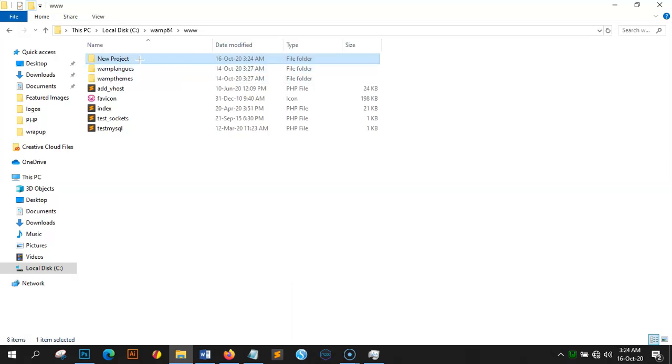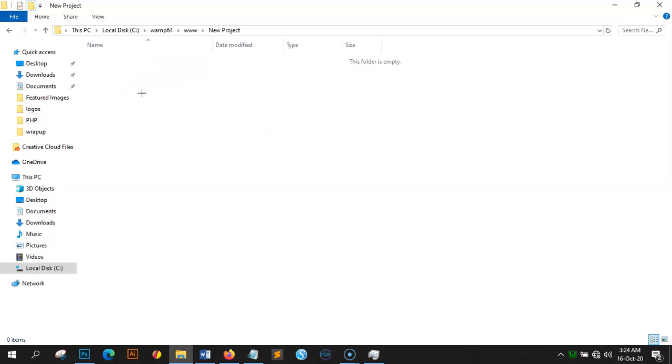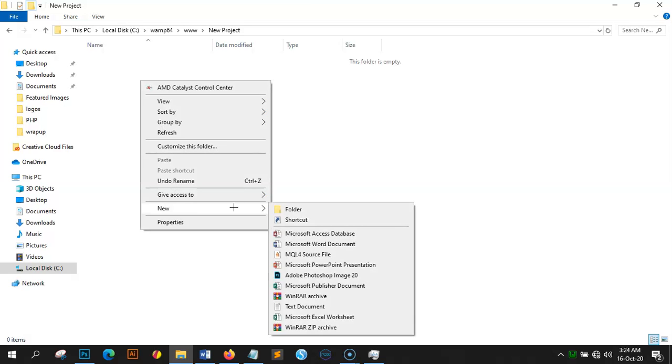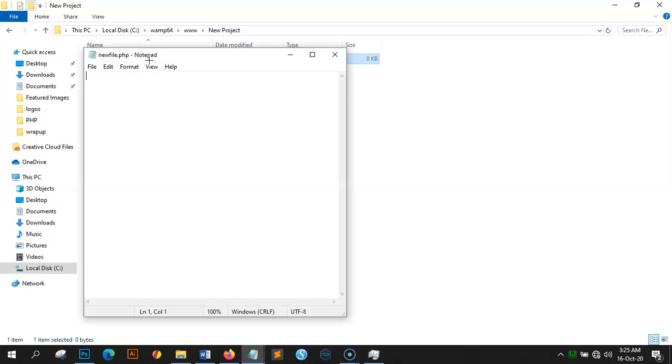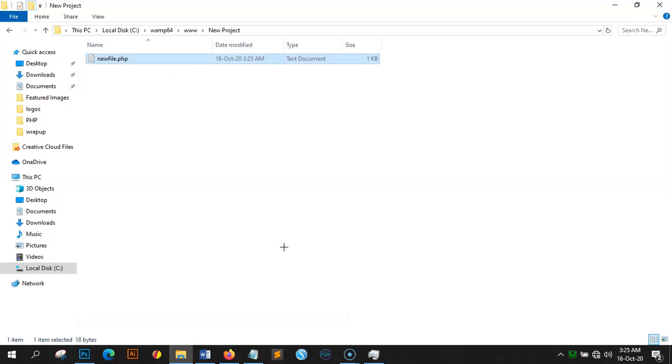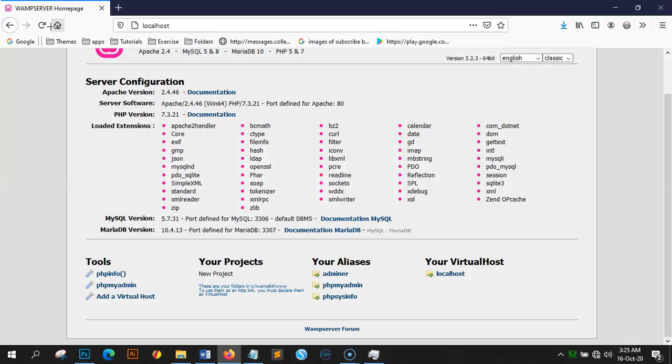Now inside this folder, let's create a new file called newfile.php. Text documents. Okay, new file.php. Now inside this new file.php, let's write just a simple plain text. This is a new file. Save, Ctrl S, and then we can close this and refresh from the web browser.